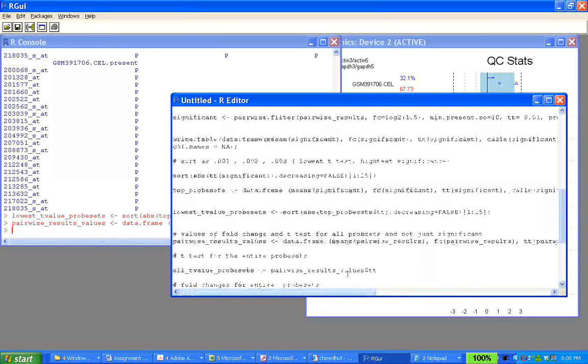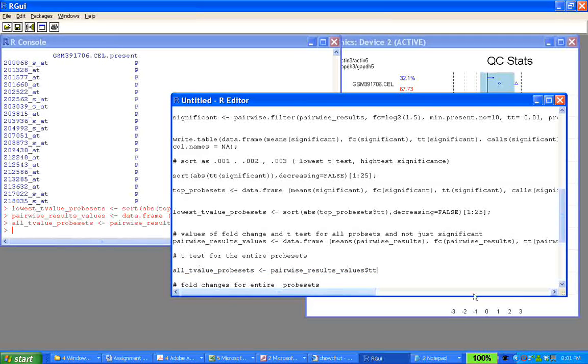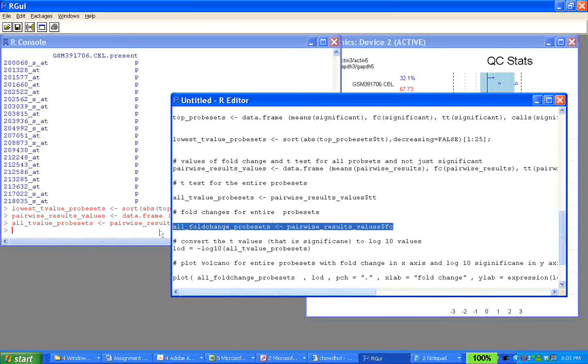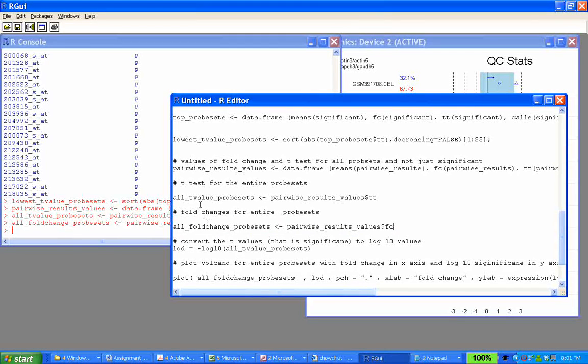And once I have the frame, let's extract the test statistics for all probe sets. Let's get the test statistics or fold change for all probe sets. So that's all fold change, all t-value, lowest t-value. These are the three parameters that you need for your plotting. You convert the p-value or test statistics into a log 10. That's how the plots are shown in your book.